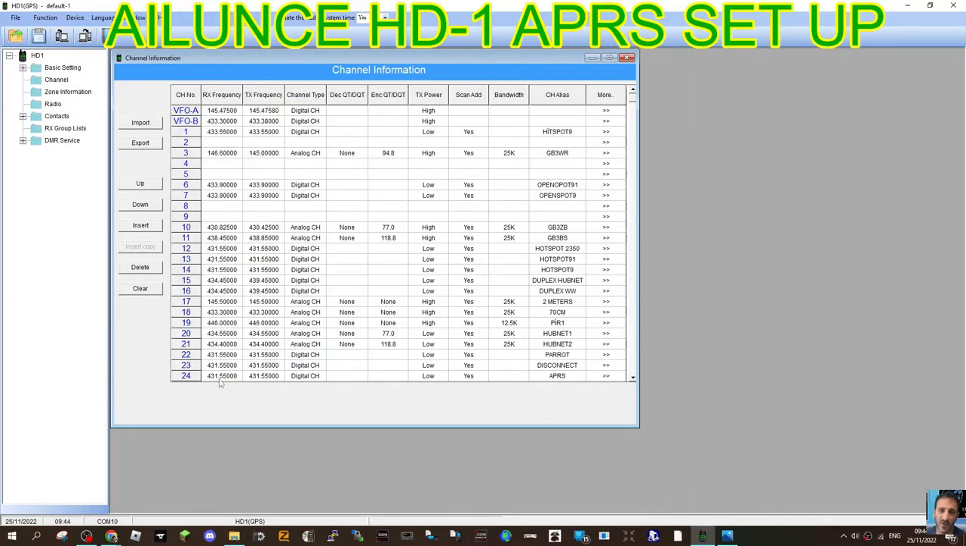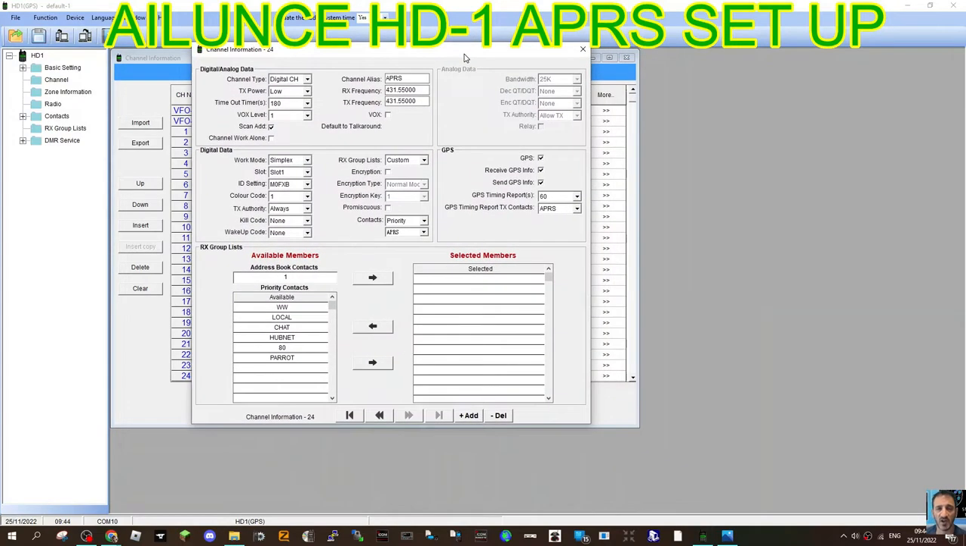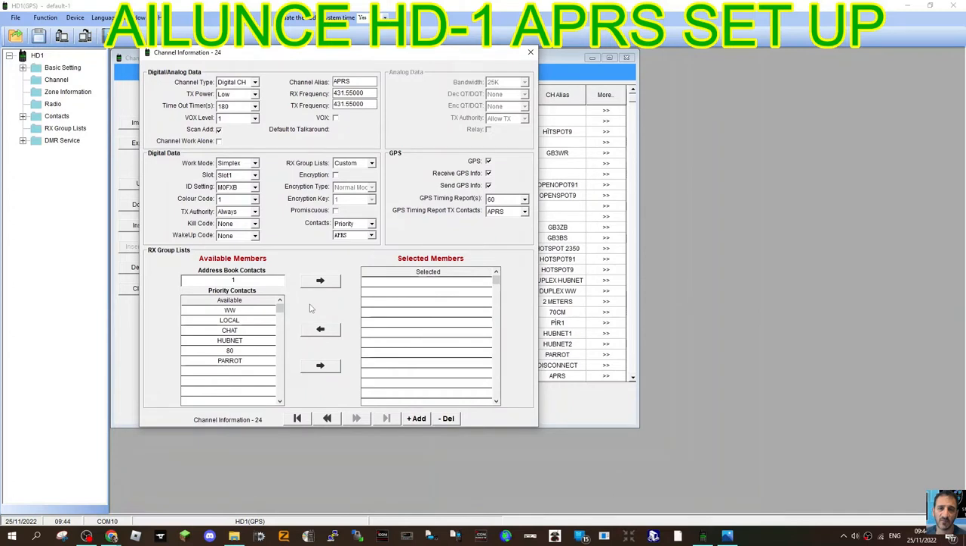So we're simplex, so it's 431.550 RX and TX. We've selected digital, we don't need tone. The power's low, but I'm guessing that if you were out and about, you'd want to use high power. Scan, I've selected add, I've named the channel APRS. And hopefully if you copy my settings, yours should work as well. Mine's working now. So channel name, frequency, digital, low power, timeout I've set to 180. There it is, scan add there. Simplex, I've selected slot 1, color code 1.